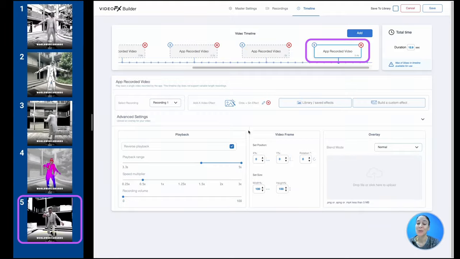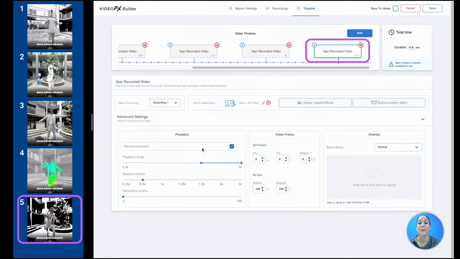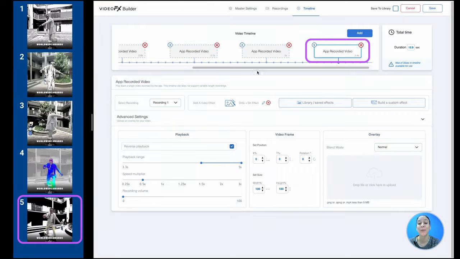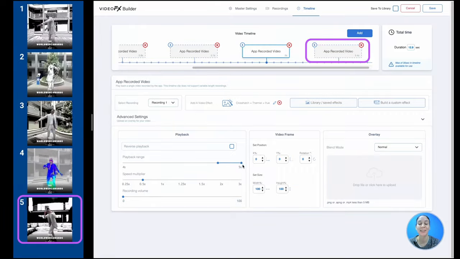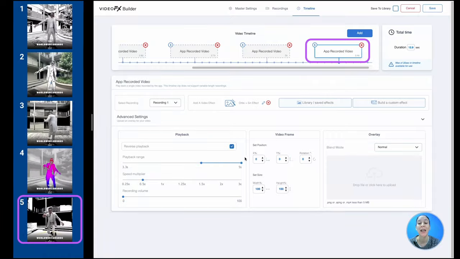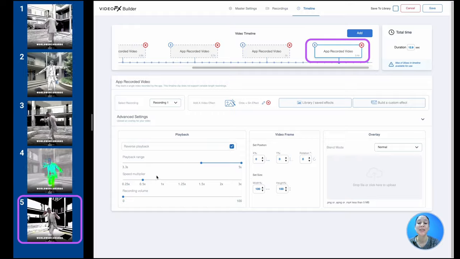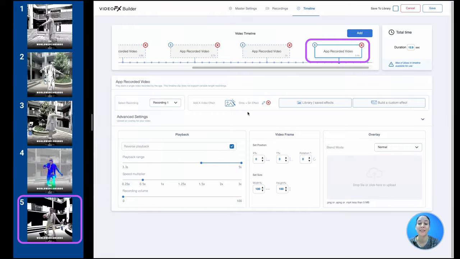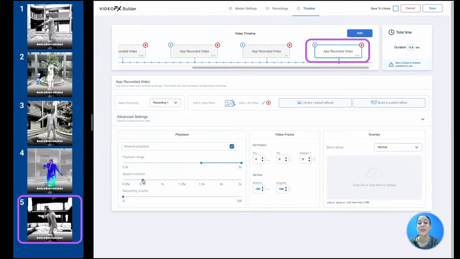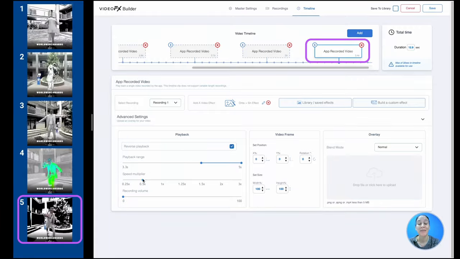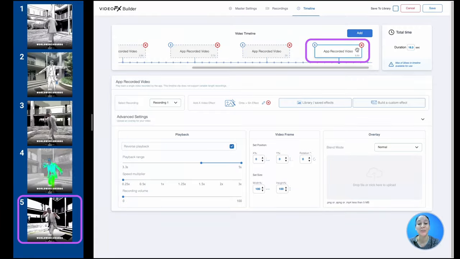For this one, we want that smooth transition, so remembering that the fourth timeline element ended at 5 seconds. So therefore, this one should also end at 5 seconds, but then start at any point before and have reverse selected. This will give us a smooth boomerang effect. We are setting the slow-mo using a speed multiplier of 0.5x. You can make it even slower by choosing a 0.25x.